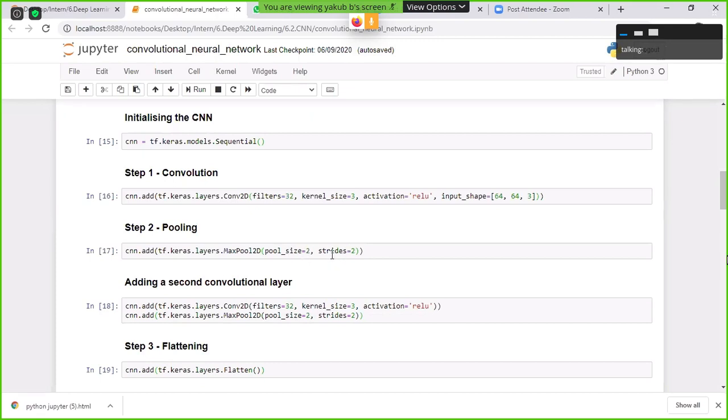So here we specify the stride size also. Stride size is nothing but the number of steps, that is, how much distance you want to move. That is nothing but stride size. So in the pooling layer, we are specifying the size of the pooling as well as the stride size.